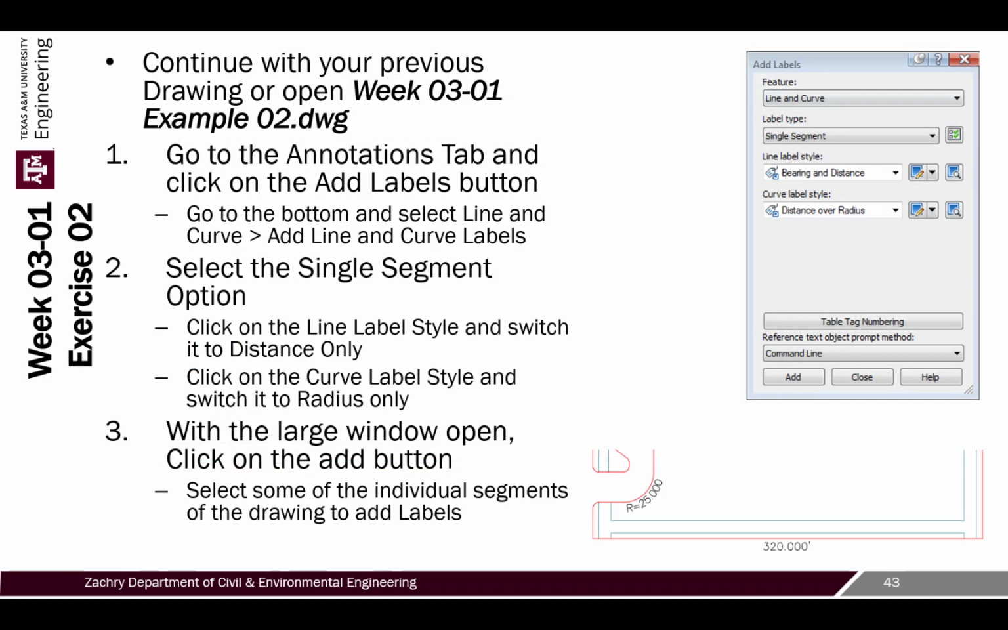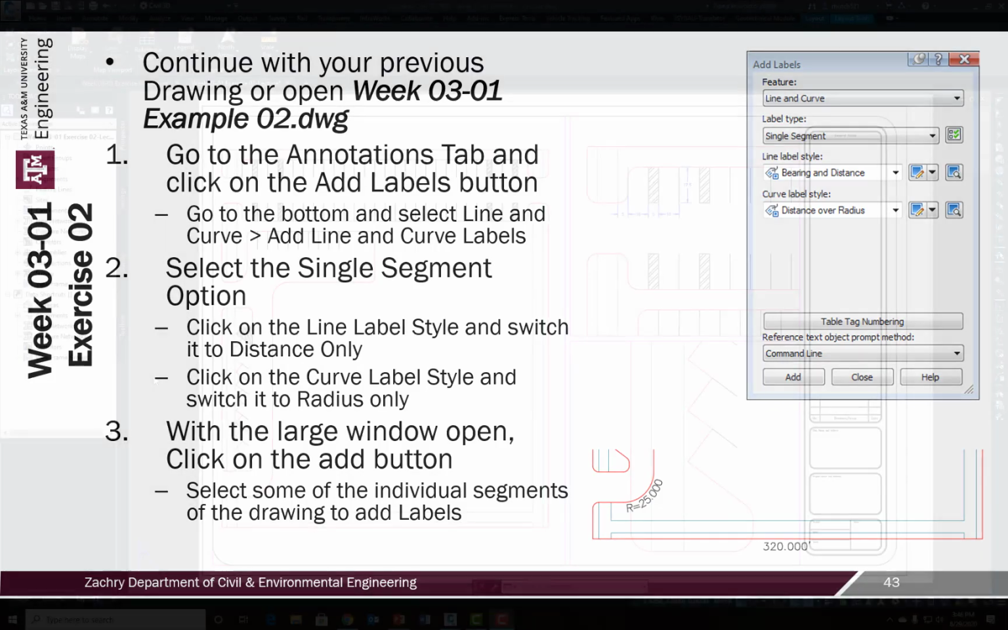So here's what I'm going to do. I'm going to continue with our previous drawing, but if not, when you're working on this, you can also open up example 2. I'm going to create some labels based on the single segment option. I'll show you a curve and a couple of lines, and then we can see what we need to do and what styles we want to use whenever we're creating these labels. We're going to do that in just a second.